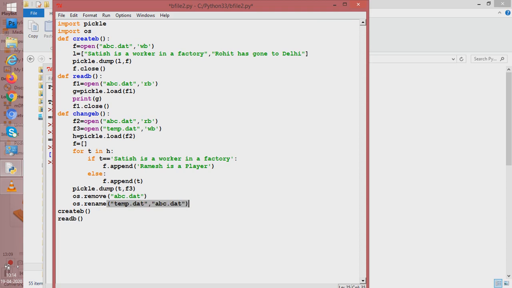We want to see whether the change has occurred or not. If we want to see the change, instead of executing create B, we'll have to execute change B, because already these two lines are there in the file. So we'll execute change B, and to see the change, we'll then run read B. So let us start and see.